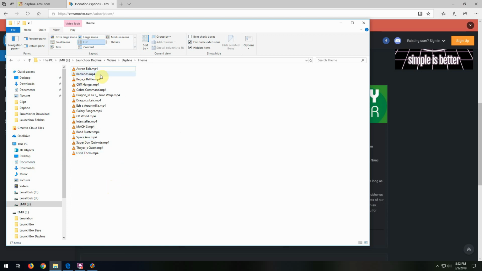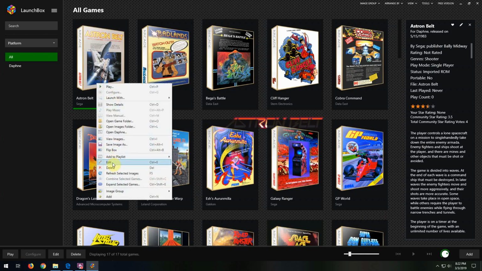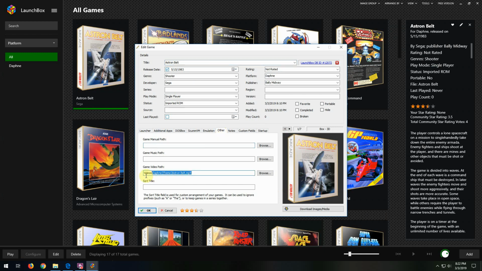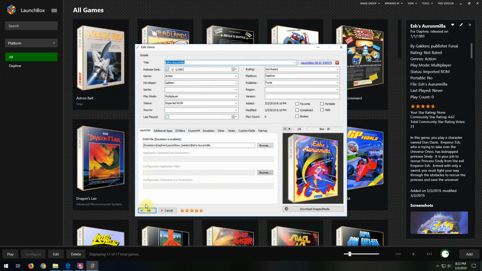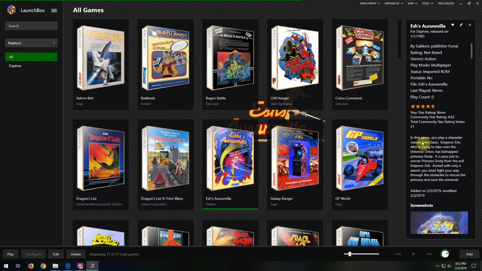Okay, so the cool part with this is, once you've done this and put it into this Video Daphne Theme folder, if you go over here to your Launchbox, let's say we're going to pick Astron's Belt and we're going to right click and edit. When you go over here to this other tab, you're going to see that it automatically populated that video right into the game. And that's for every single one of these. If you go to ESH, go to Other, you can see it's there too. Okay, very cool, right? So now this is totally ready to go, including for Big Box.